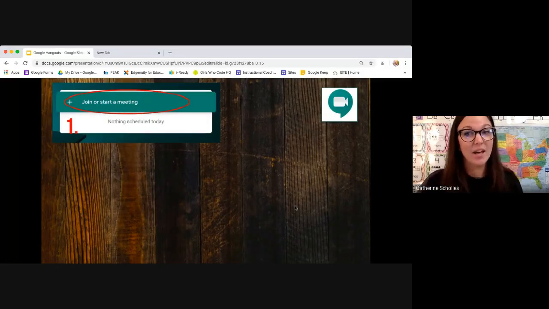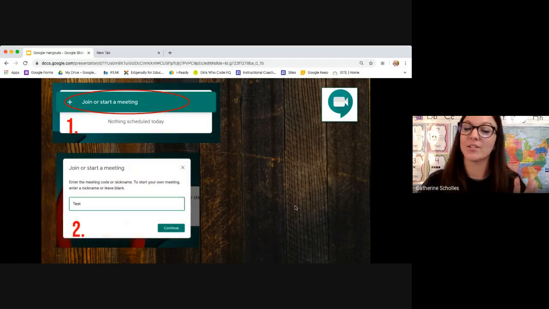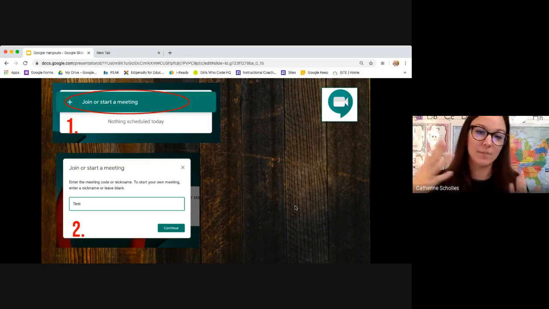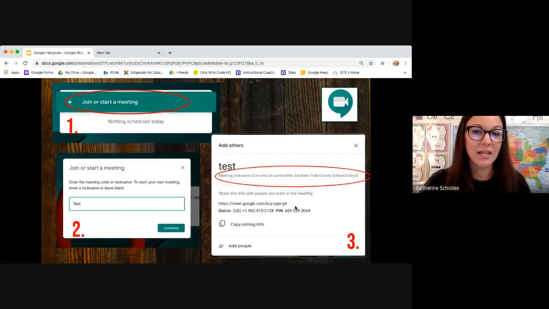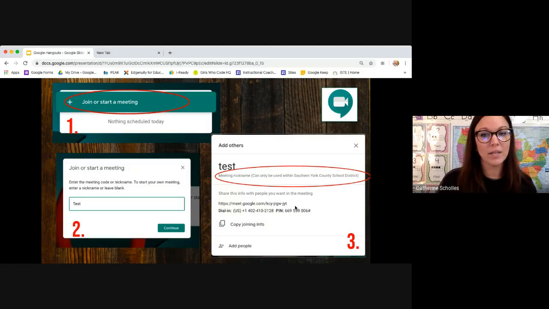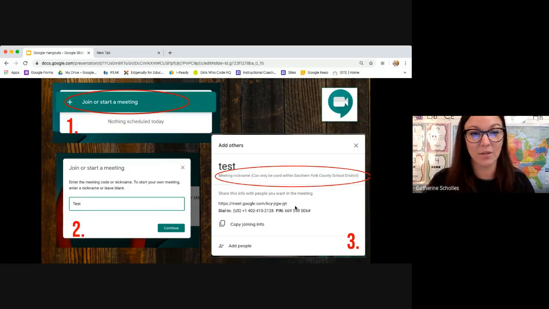So the first way is if you click on the meet symbol in your waffle, you're going to join or start a meeting. You create a name. I just made mine test. And then just be aware, if you create a meeting this way through the app, no matter who you share the link with, they will not be able to access your meeting unless they have an email within our school district. So this would be good for students and teachers, not so much for parents, but it's pretty easy to create. If you're just meeting with students, this is probably your best way.